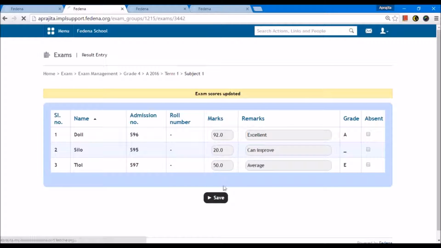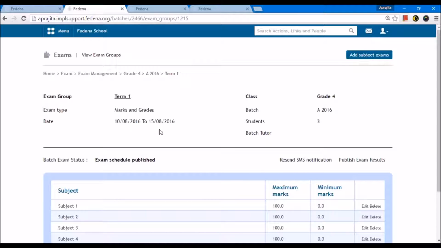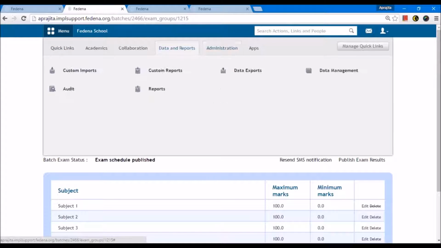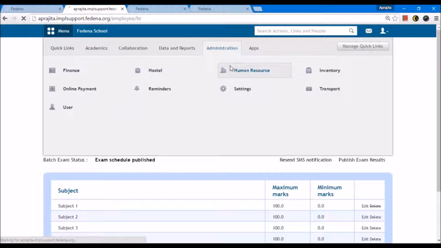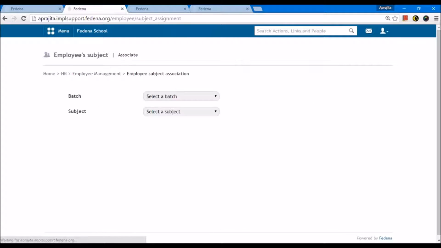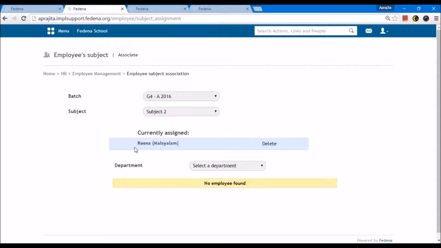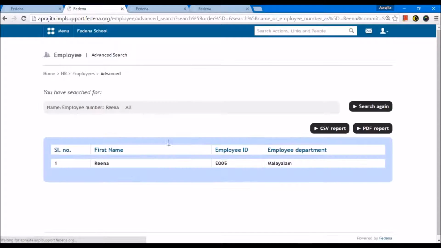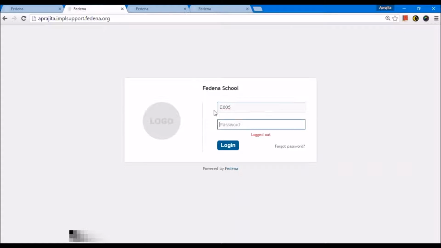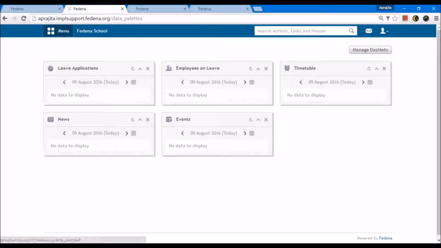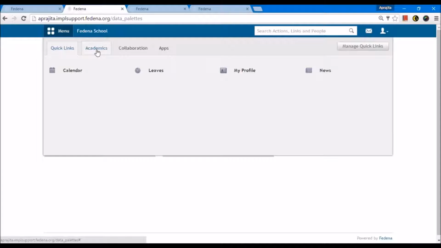So this is what is done by the administrator. Let me also show you, as a subject teacher, how the marks can be entered. So let me log in as the subject 2 teacher. To check the subject 2 teacher, I can either use the report section or check the employee subject association by selecting the batch and the subject. So it shows here, this is the teacher. Let me check the employee ID of this teacher. So I can log in as the same. So E005, I will log in as E005, password as E005123, or whatever the teacher has changed it to.